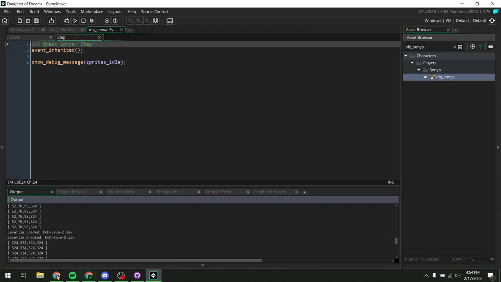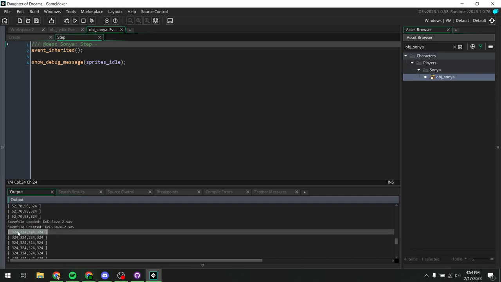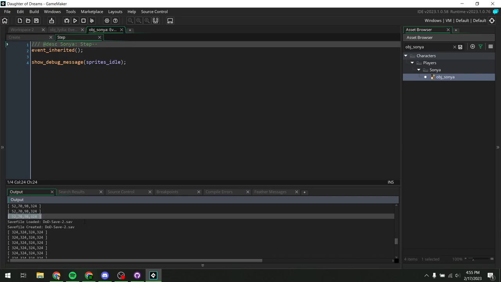Scroll. Save file loaded. File 2, that's the one that just has Sonia. They're all identical. So, in the load process, these sprites get overridden again. I now have an actual angle to go to. Also, I don't know why there's an invisible Sonia on the title screen.